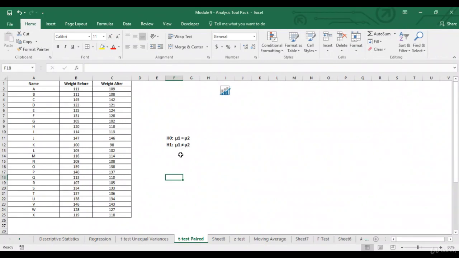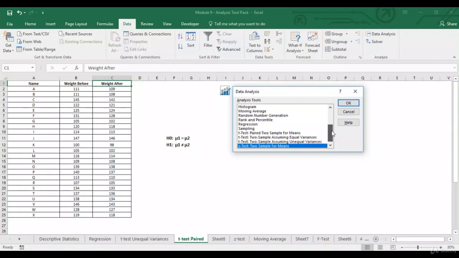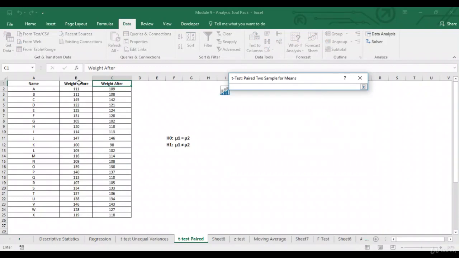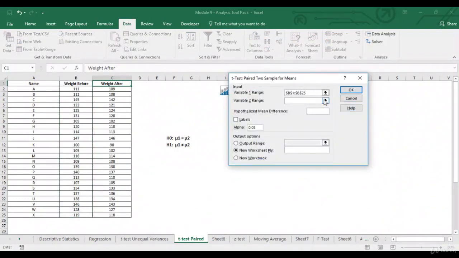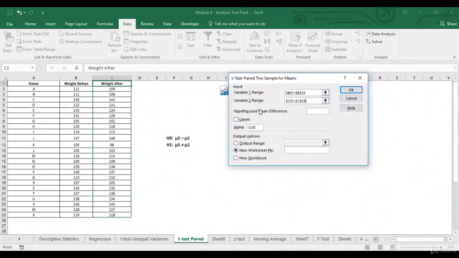So for a paired two sample test, we'll go to data, click on data analysis, click on OK. Let's put this to 0.